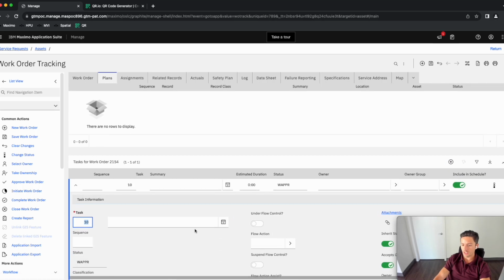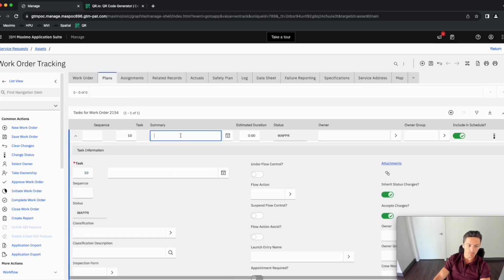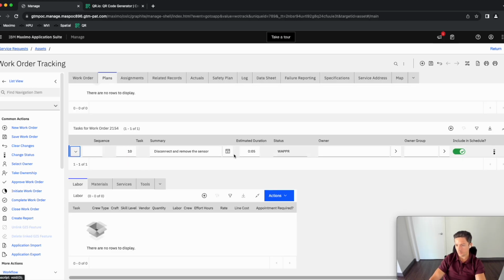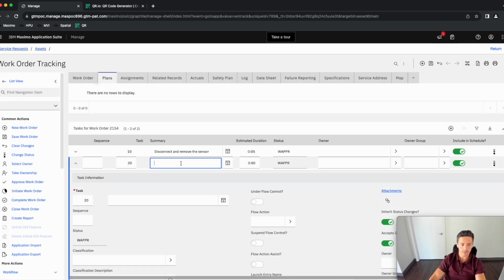So for this, the first step in this process is to go ahead and create several tasks the technician will need to complete in order to complete this work order. The first is to disconnect and remove the sensor. We're going to say this is going to take anywhere from maybe 5 minutes to complete. Let's add another task. Let's say this is to do the replacement.